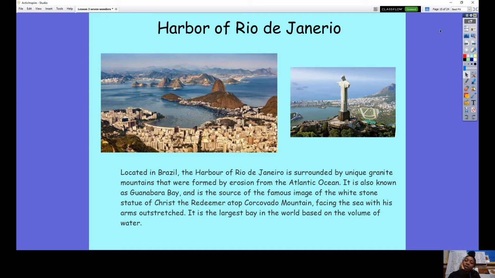This is the harbor of Rio de Janeiro. This is located in Brazil. Now, a harbor, as you remember, is an area near the coast. In particular, we're talking about these granite mountains that are also next to the harbor. So the harbor of Rio de Janeiro is located in Brazil, in particular Rio de Janeiro. That's the city that you'd have to travel to. And it's surrounded by unique granite mountains.